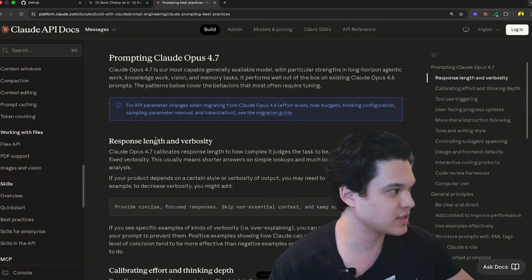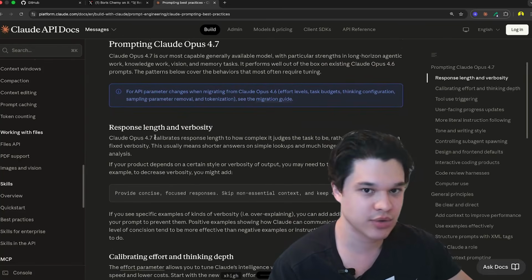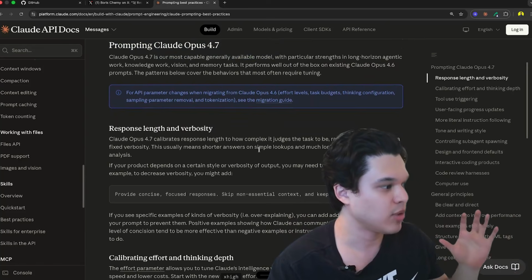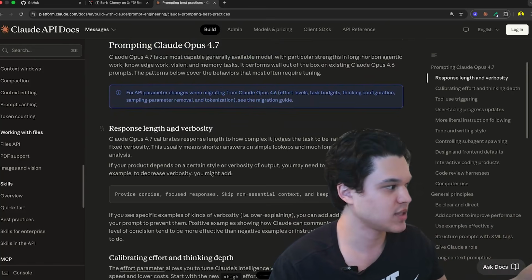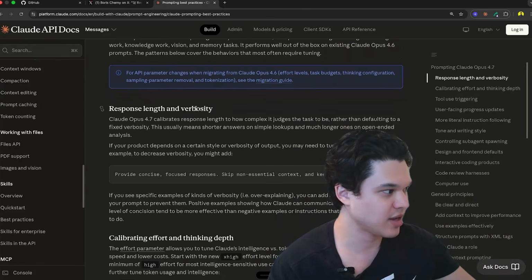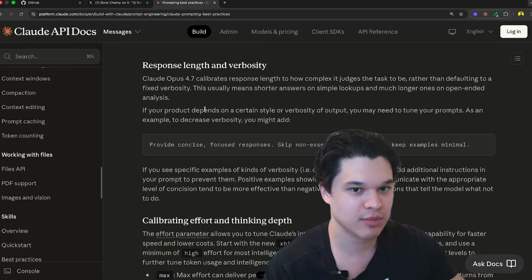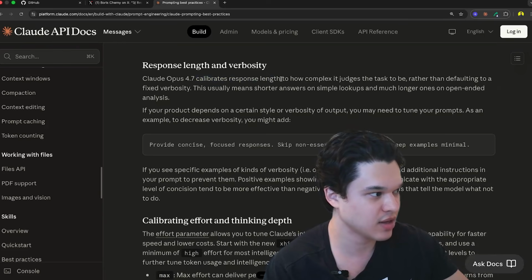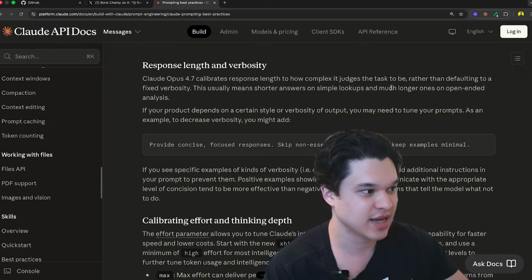And there's a few things, obviously, that we need to take into consideration. Now, this is basically just reiterating some best practices, but it again becomes more important with 4.7. So number 1 is response length and verbosity. Now here's why I'm a huge fan also of 4.7. It calibrates response length to how complex it judges the task to be.